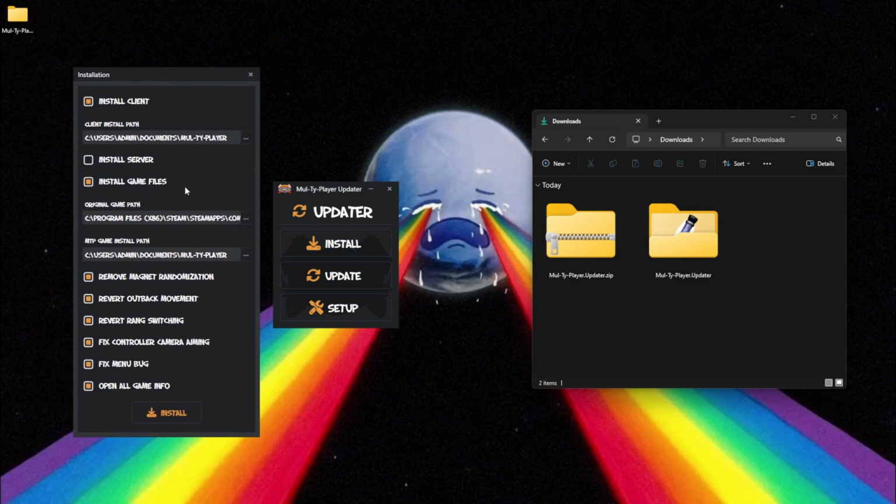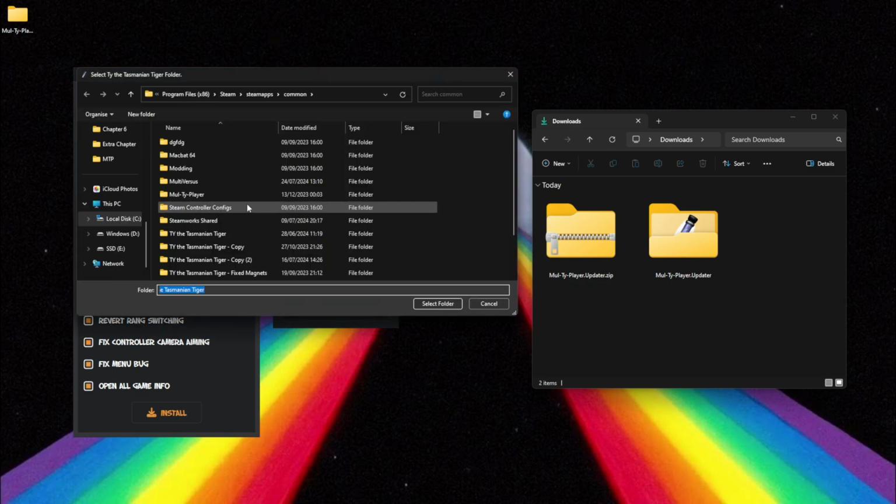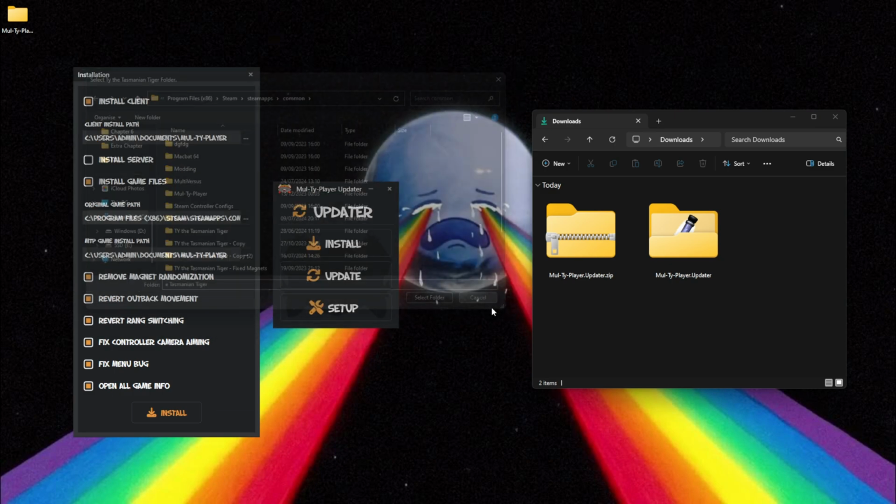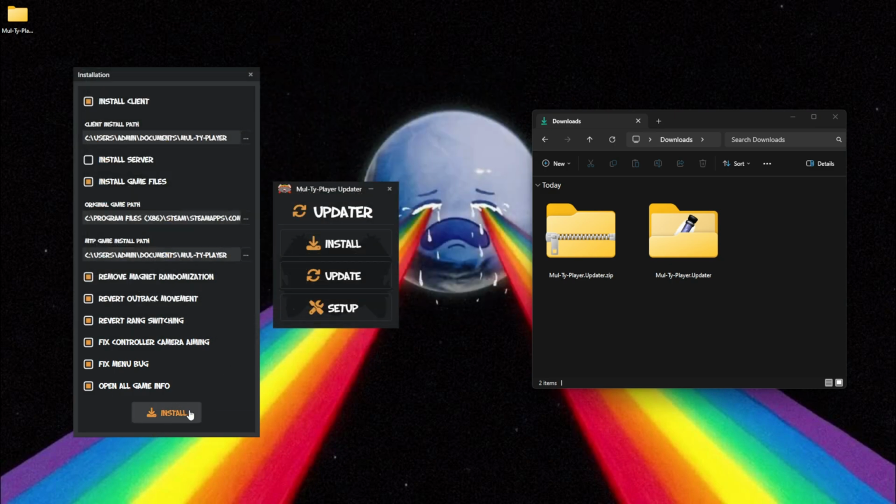It is advised that you leave all checkboxes as they are by default. Check that the original game path is correctly pointing to your vanilla install of Ty the Tasmanian Tiger. If your vanilla install is in the default program files Steam directory, this should be set and you can press install. Otherwise, locate your vanilla install of Ty the Tasmanian Tiger and press install.